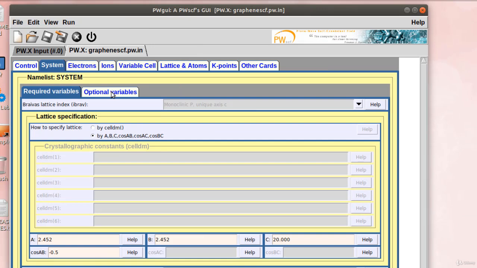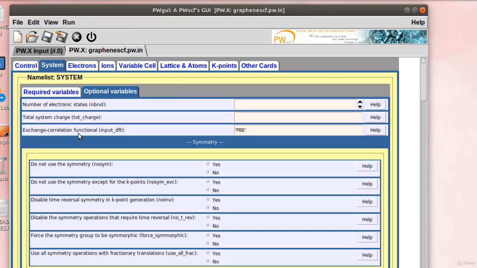Then we go to the optional variable tab. For input DFT, we should define the exchange correlation type, that we should define according to the pseudo-potential file. In our case, as I said before, the exchange correlation type is PBE. Thus, we should write here PBE.